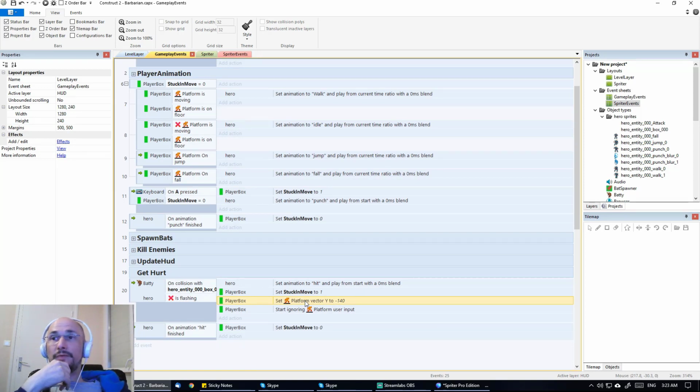Yeah, the stuck in move variable is my own invention. It's like a state machine. It's just keeping track of, in general, am I stuck in the middle of something, or can I do my usual stuff like throw a punch, or if I'm on the ground, jump? That's not a built-in feature of the game. It's just a variable that I'm using as a little state machine.